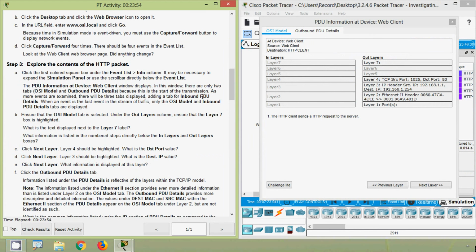Because this is the start of the transmission, as more events are examined, there will be 3 tabs displayed, adding a tab for inbound PDU details. When an event is the last event in the stream of traffic, only the OSI model and inbound PDU details tabs are displayed. Okay, coming to B, ensure that the OSI model tab is selected.